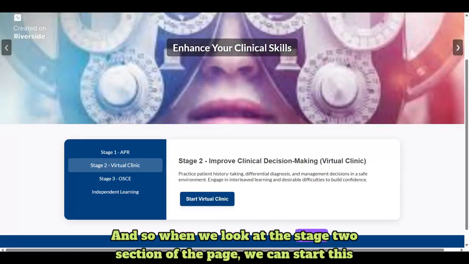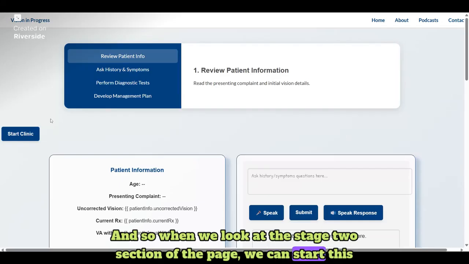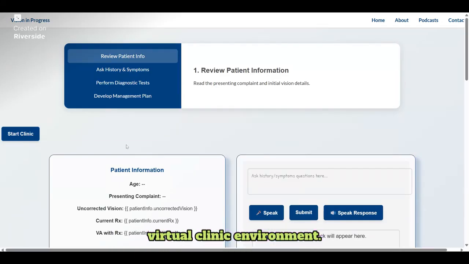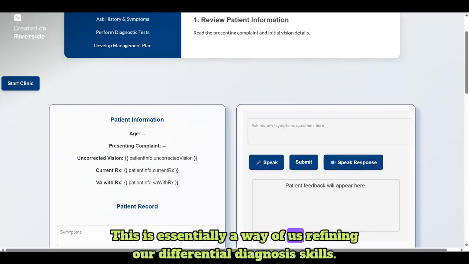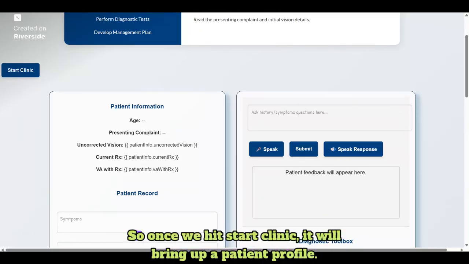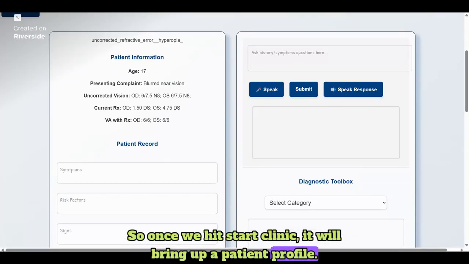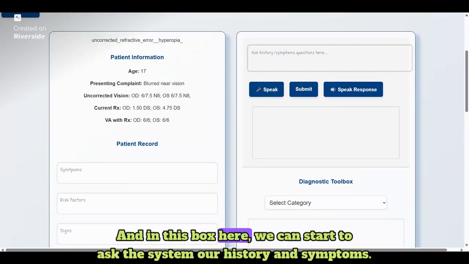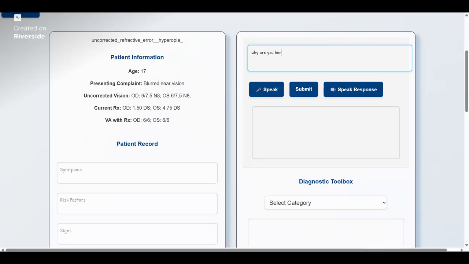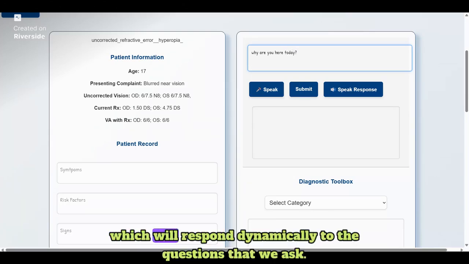So when we look at the stage 2 section of the page, we can start this virtual clinic environment. This is essentially a way of us refining our differential diagnosis skills. Once we hit start clinic, it will bring up a patient profile, and in this box here we can start to ask the system our history and symptoms, which will respond dynamically to the questions that we ask.